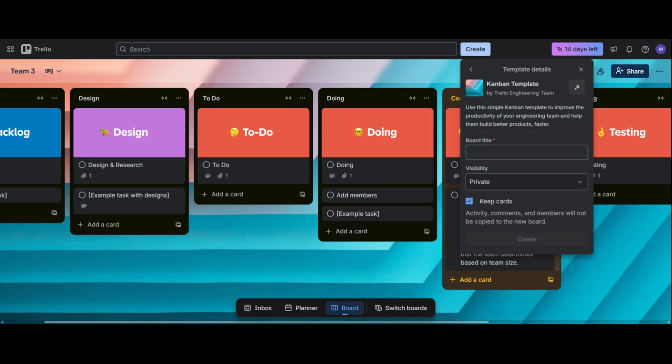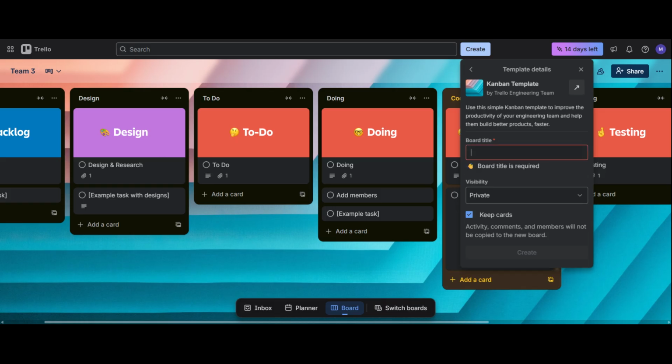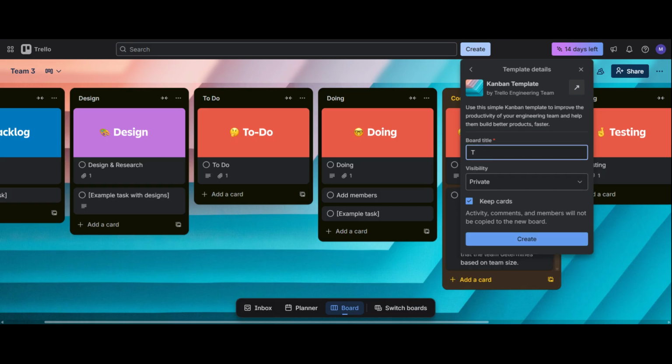The first thing you need to do is type in your board title. Choose something descriptive based on your project, for example, marketing plan, website redesign, study tracker, or personal task manager. Naming your board clearly helps you stay organized, especially if you plan to create multiple boards in the future.